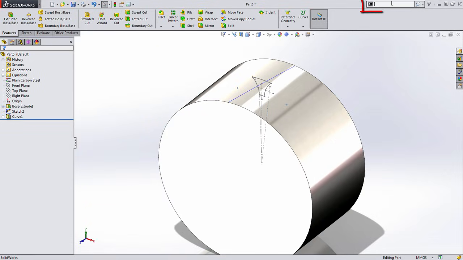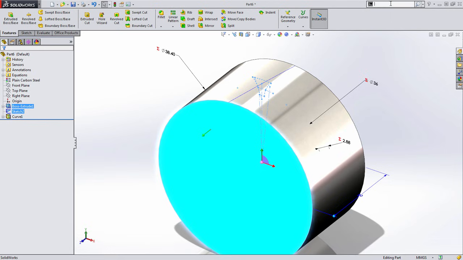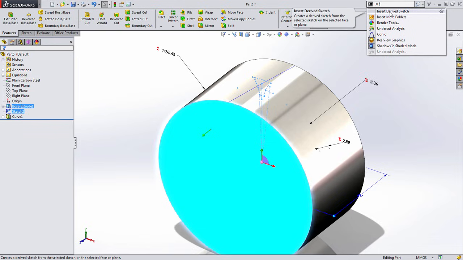Likewise, you could use command search to do this. And don't forget to pre-select. I accidentally hit escape there. We're going to type in derived sketch or start typing it, and command search will present this as an option.